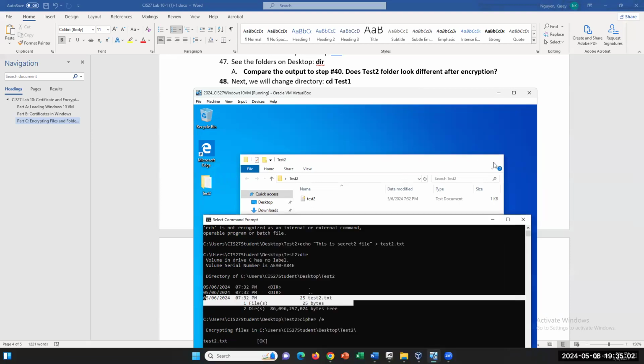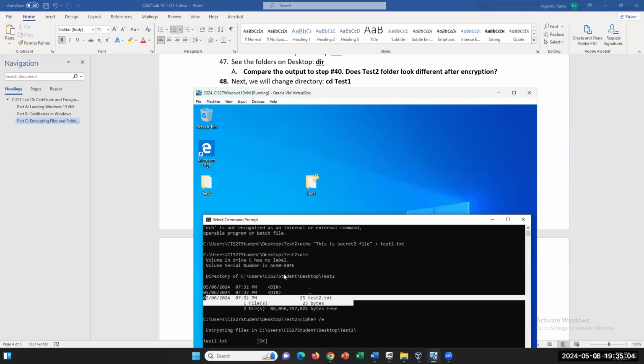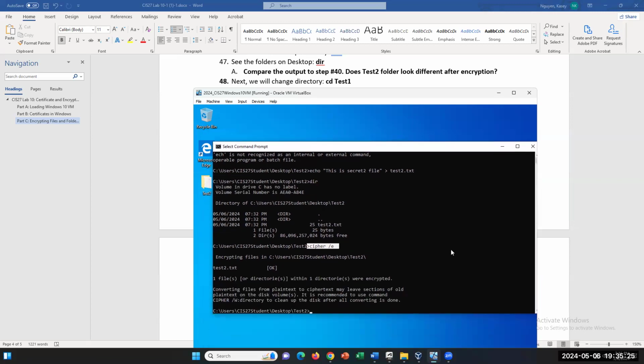Okay. Because we are in the directory when we issue the cipher /E, it's going to encrypt the inside of the test2, whereas in test1, when we right click the folder and we choose encryption, it's going to encrypt the folder and whatever is inside it. So that's different. Now, if we go on the outside, so if I do cd ..